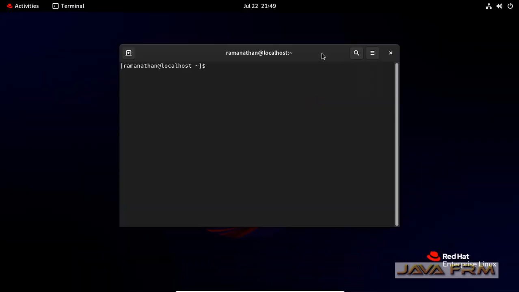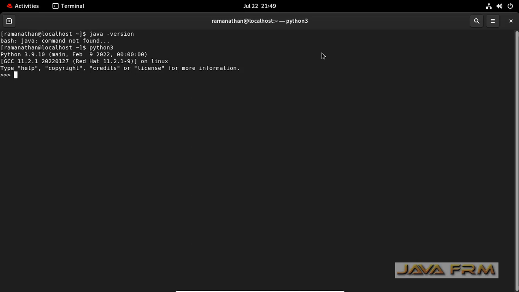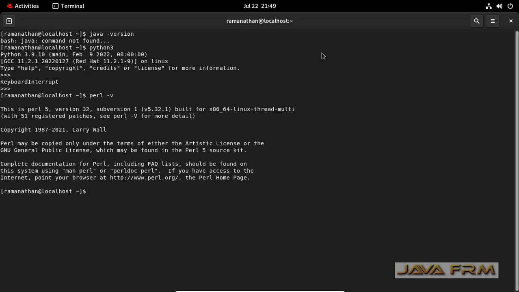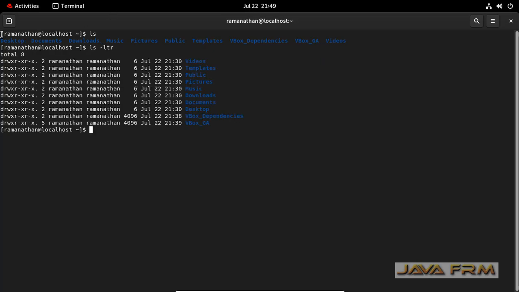Now let me open the terminal. I am checking which programming languages are available by default. Java is not there by default. Python 3 is available by default, and Perl 5 is available by default, 5.32.1 I think. So these are the programming languages available by default. Also C and C++ are upgraded in Red Hat Enterprise Linux 9.